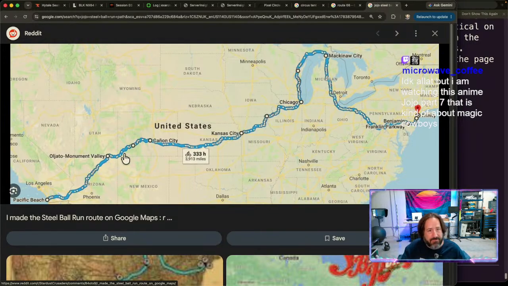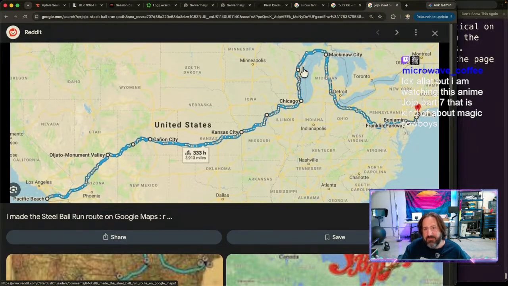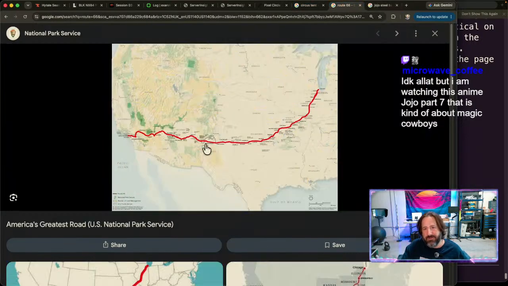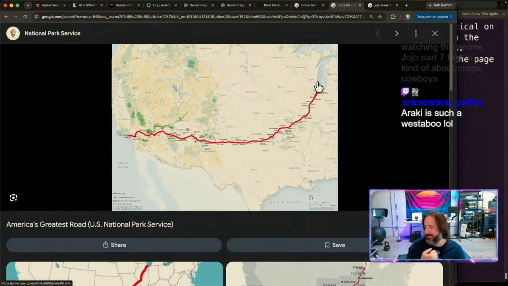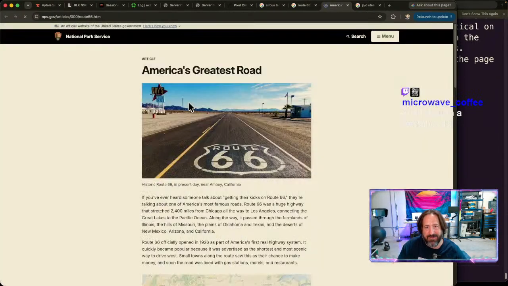I've been to a lot of these places. Chicago's pretty. Going up this way is kind of bizarre. This is more of a traditional route, this Route 66 route. So there's your American geographer for you today.